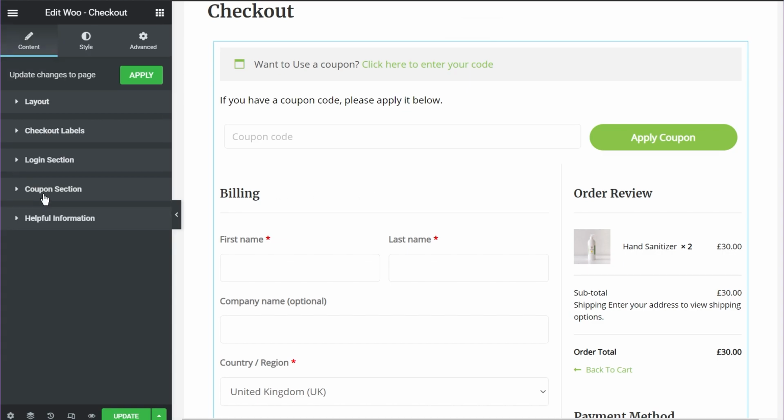Let me just toggle this off and I'll go into the helpful information section. Well, newsflash, there's nothing inside it. This just links to an article that you can read on our website, which details all this process in complete detail and in written format. So we've covered everything inside the content section.